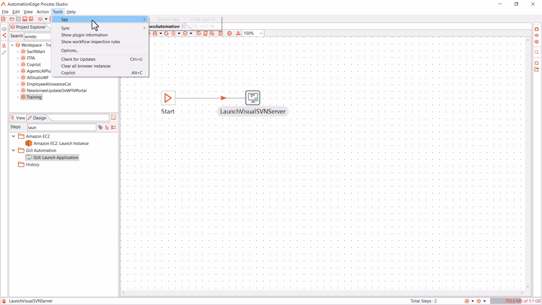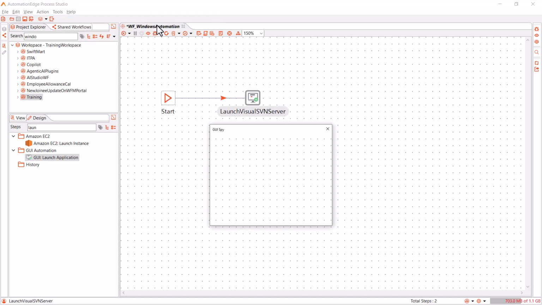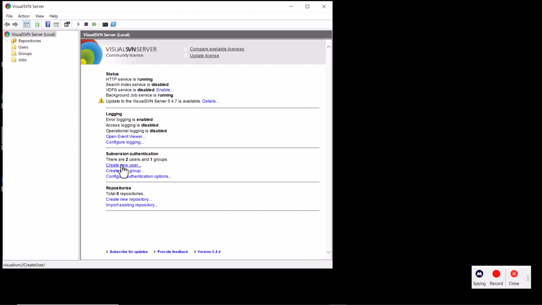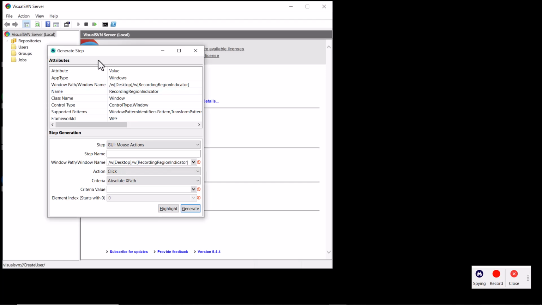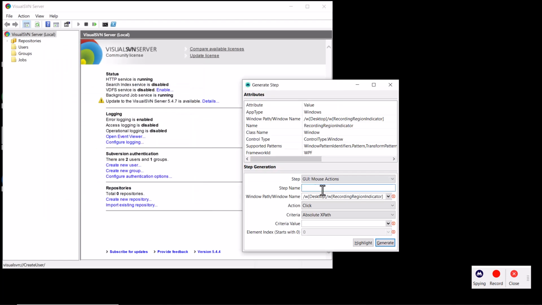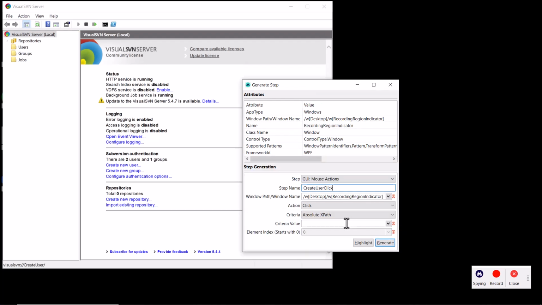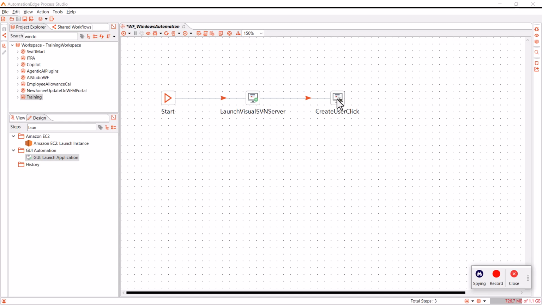Click OK, open GUI Spy, deselect Web Automation checkbox, and click on Go button. You can see Windows Spy. Click on Spy and hover over the Create New User link, press tilde. In the Generate Step dialog, select GUI Mouse Action. Name it Create User Click. Click on Generate. We can follow the same process and generate step for entering username.